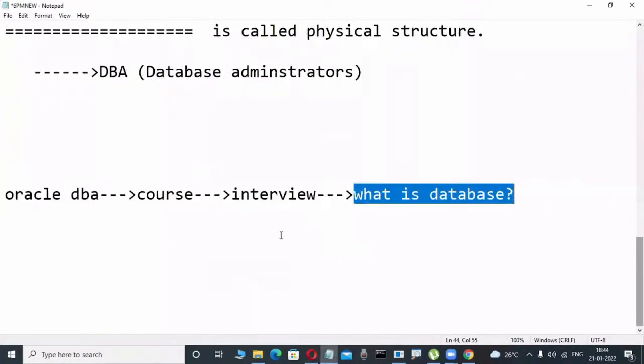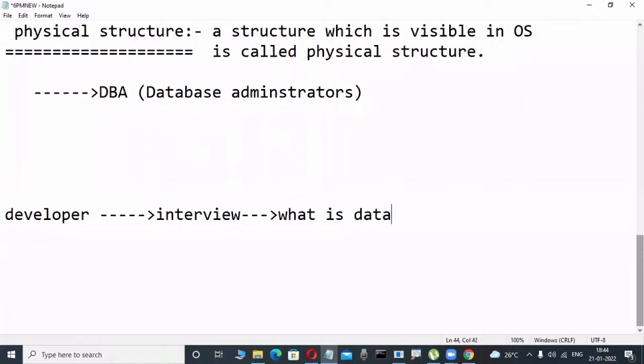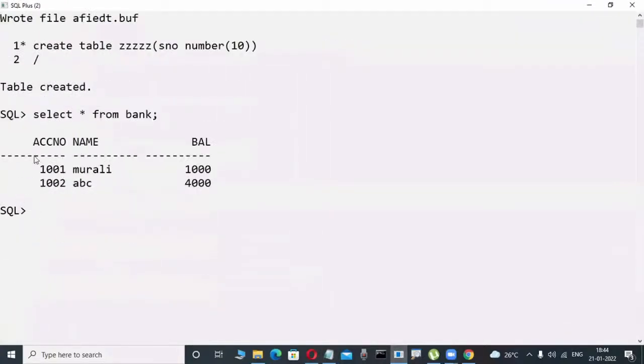Suppose I'm a developer, not an administrator. I'm a Java developer, SQL developer, PL/SQL developer, a Python developer, like that. These developers are attending an interview. What is a database? They are asking, and the developers tell it by logical structure. What they tell is: it is a place where we can store a structured collection of data.